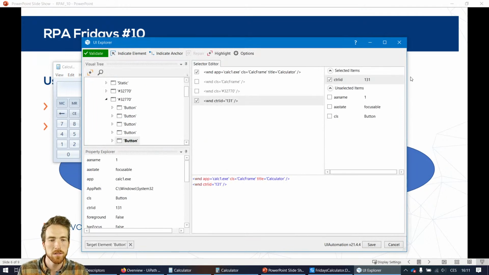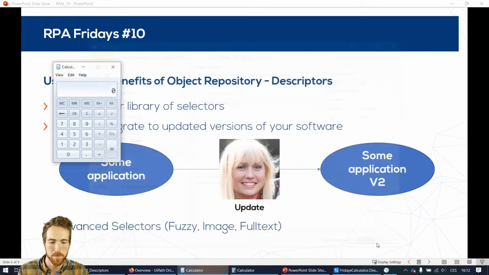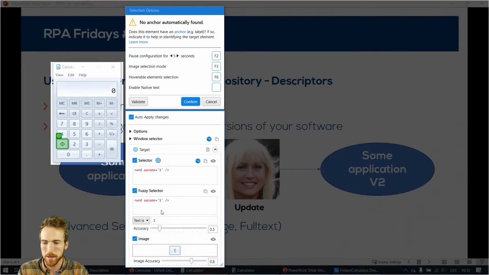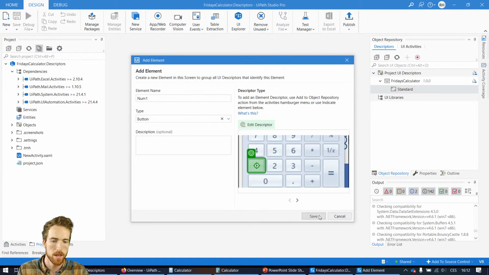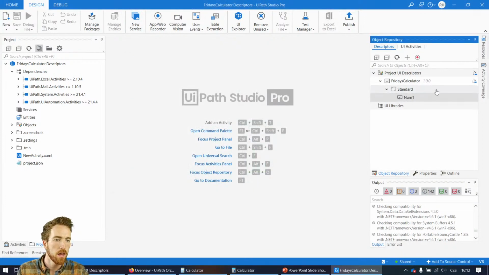So I see that there is also a name property. So I will use this one and untick this one. So this is much better. I click save and it will revert back. And now I will click confirm. So once this is confirmed and saved, a new descriptor is created.